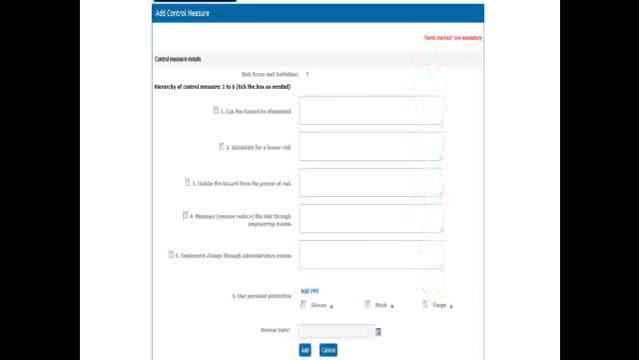1. Can this hazard be eliminated? Well, the answer is no, we still need to use that forklift. 2. Can it be substituted for a lesser risk? Well, again, no, we still need to use that forklift to lift our heavy objects. 3. Can we isolate the hazard from the person?